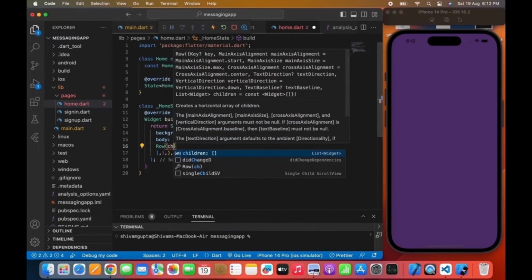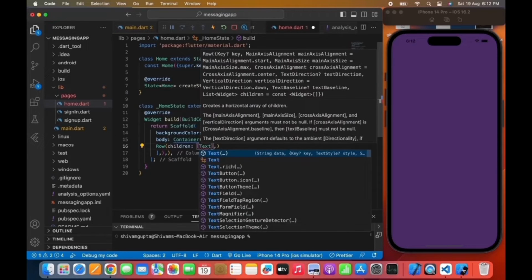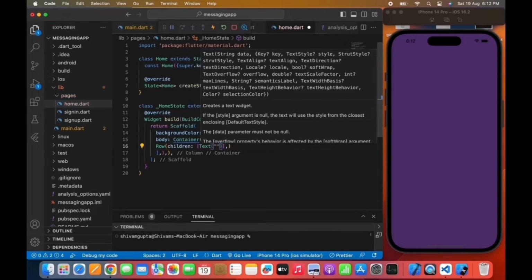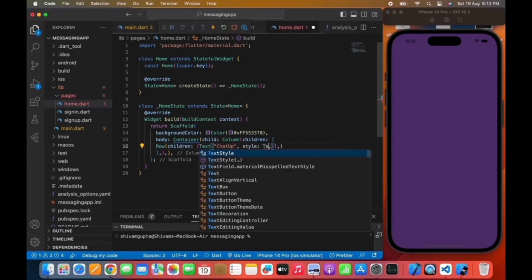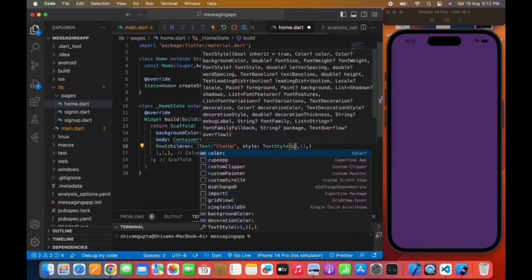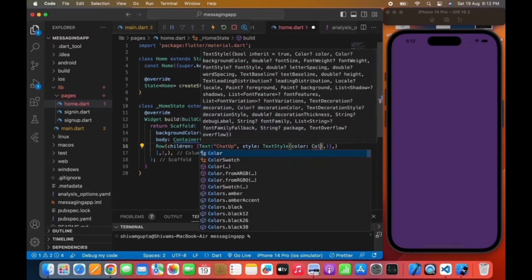Now I will give Row, children. Inside the Row widget, I will use a Text widget and write an app name. I'm giving a random app name, so I'm writing Chat Up. Now I will give a style to this Text widget. So I'm writing TextStyle, color. I will give a custom color here.